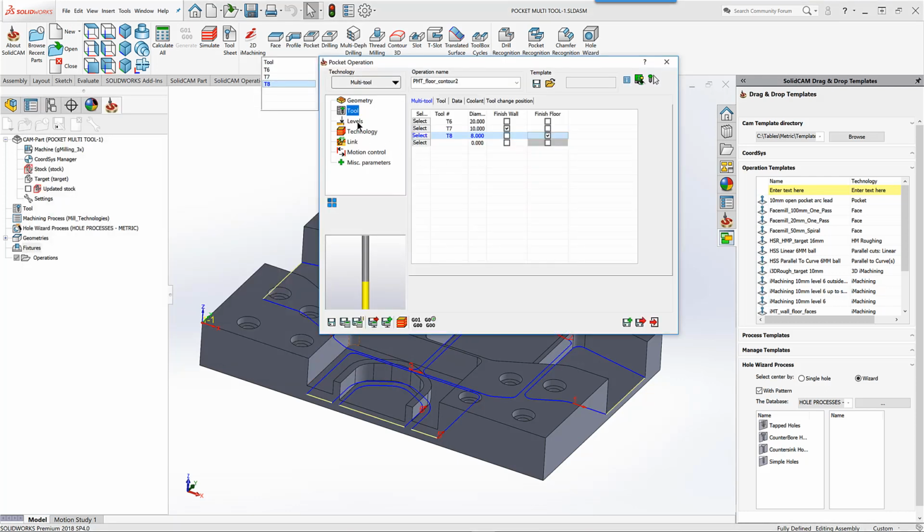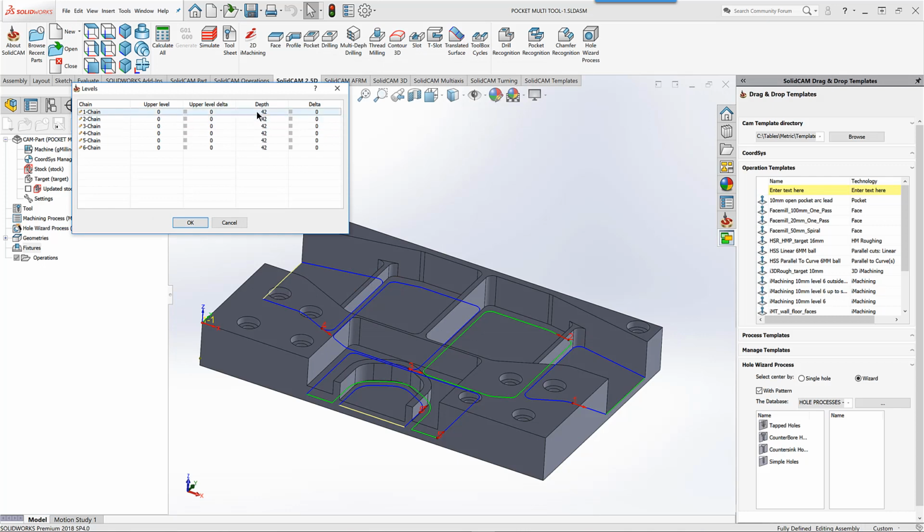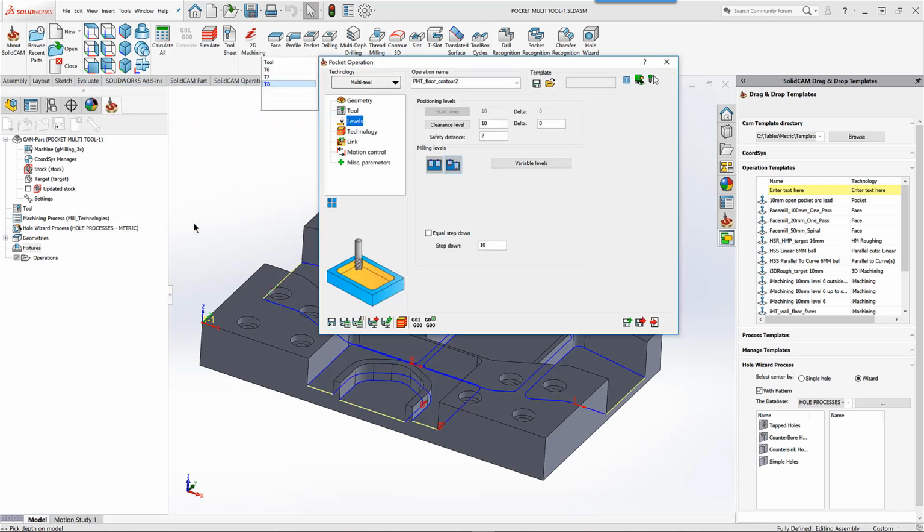Now let's go to our levels. Now, I'd like to just set my levels to the option of variable levels. So I'll just click over there and right-click on any one of these depths to set it at auto detect for all. You can see all the levels were automatically detected.